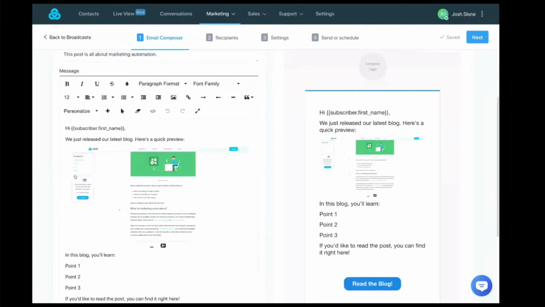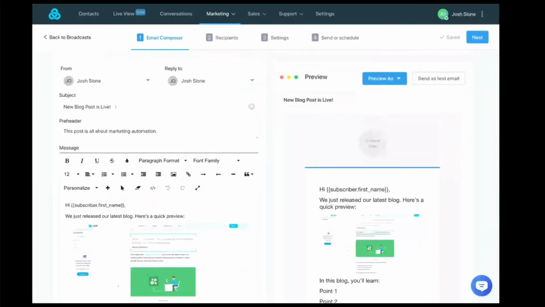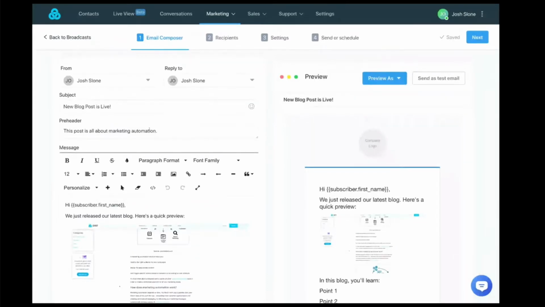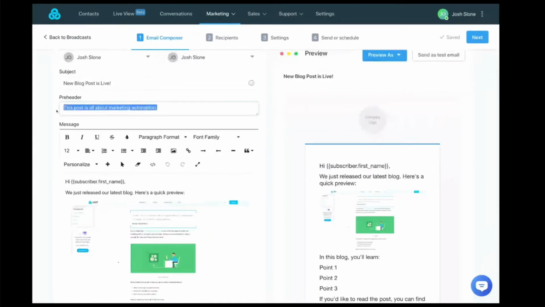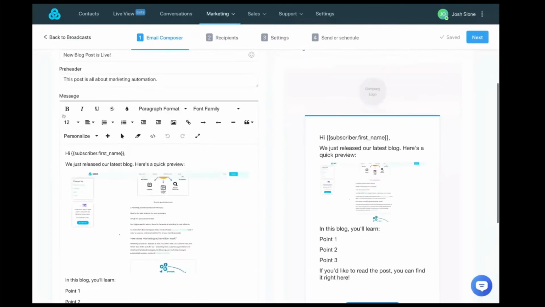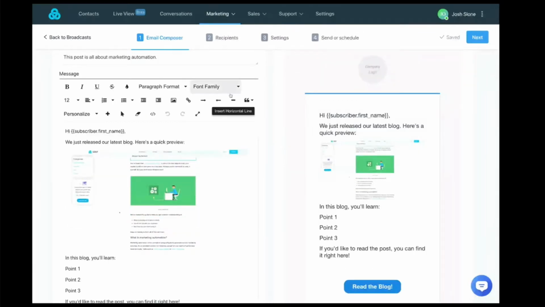This is just a new email. You have the subject line. You have who it's from. All your users will be up here. The pre-header is the sentence that they'll be able to see, like in Gmail, but it's not actually in the email. And then, of course, you have all of the typical options for creating an email.